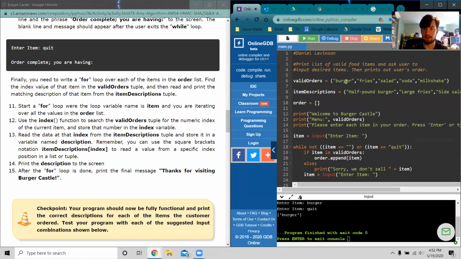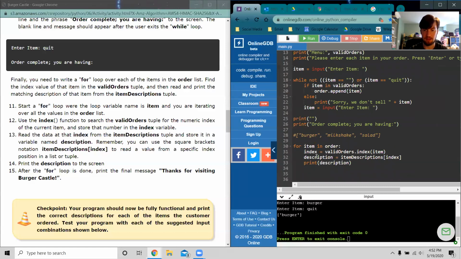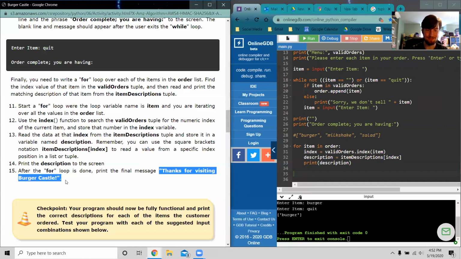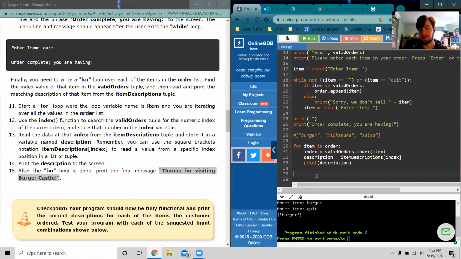Where's salad? Salad is 0, 1, 2, 3. So we're going to go to item descriptions, look at position 2: 0, 1, 2, side salad. Okay, we'll print side salad. Then go again for the next item, oh, we're done. We don't have another item, so we're going to stop now and go to whatever's next. And that is printing this.